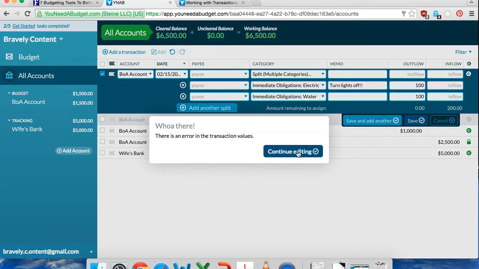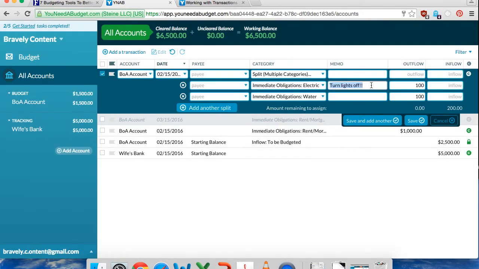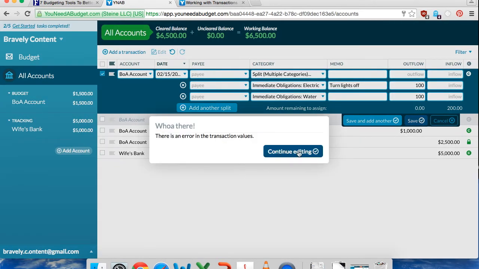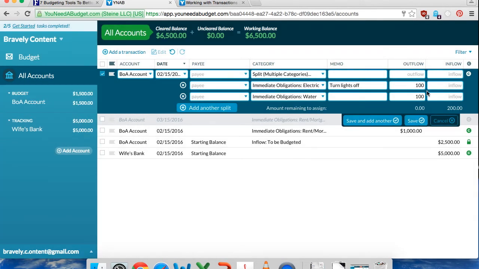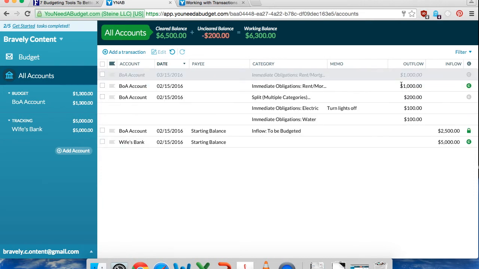Okay, and we have an error in the transaction values. So let's see if it was my exclamation marks. Okay, it was not. Oh, you know what? I think I have to have that match. Yeah, so that's handy to know. When I do a split, the outflow needs to equal each individual item. Otherwise, it gives me a problem.